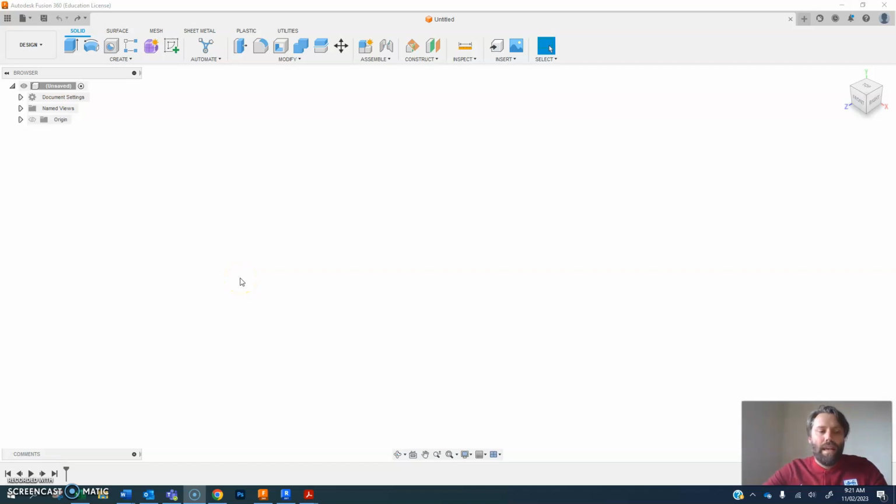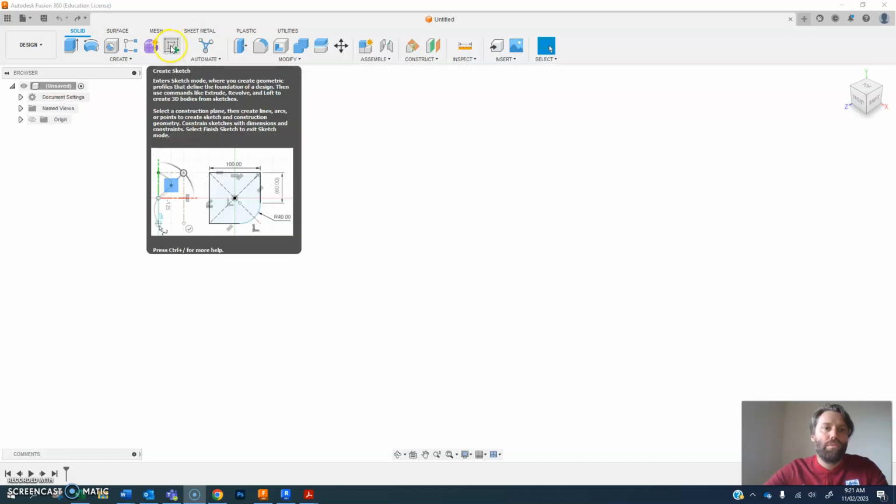So in any CAD software, traditionally, to create a three-dimensional object, first you need to create a 2D shape, and then we can manipulate that shape to become a 3D object. Now, in Fusion, to create a two-dimensional shape, we're going to use a sketch tool.